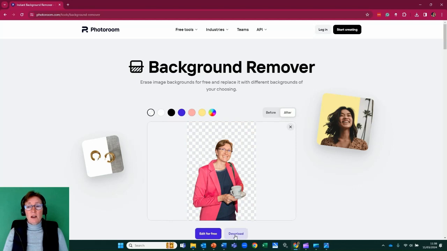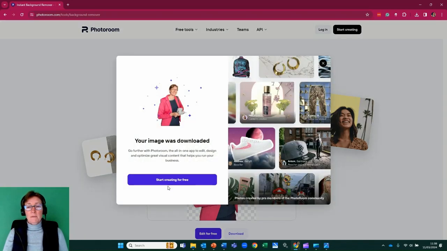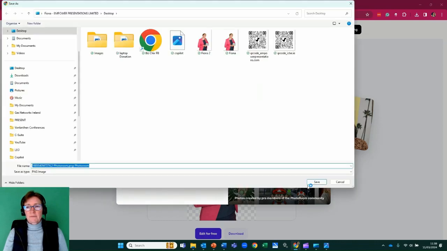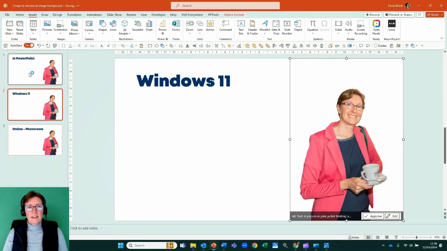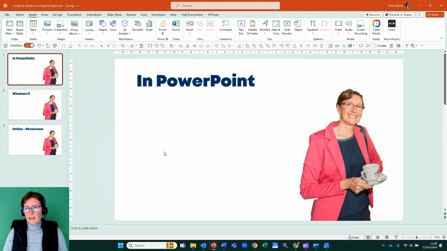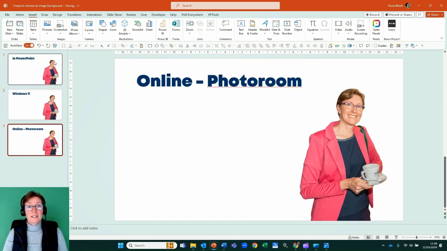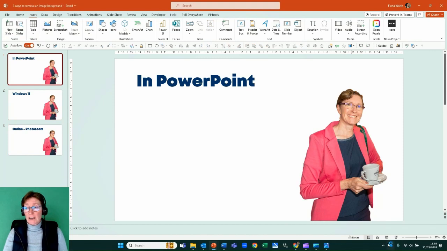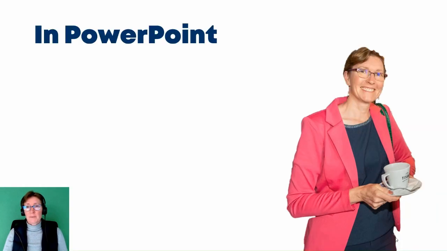So now I choose Download. Standard resolution is free. My image has been downloaded. I can then save it. And now I have my three different versions created in three different ways. So let's have a look at how they compare.